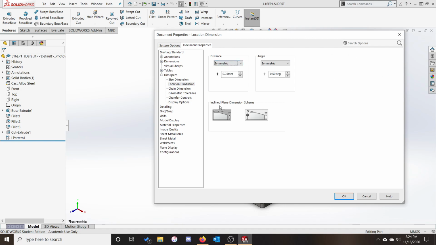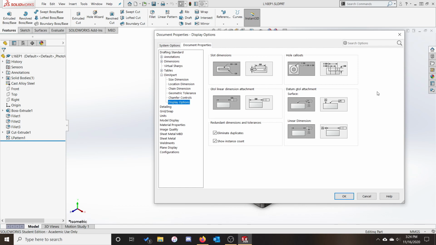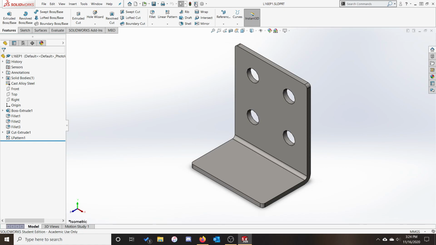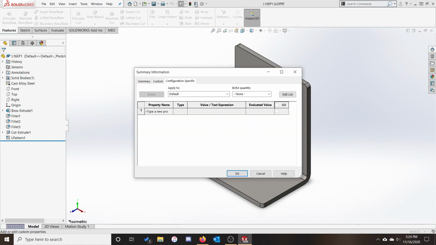Last thing while we're here, we can also modify some of our display options. In this case, I want to modify it so that the datum note is specified on the surface itself instead of on the tolerancing block. Once we're done modifying all of our defaults, we can hit the OK button and move on to modifying our properties. Up here, under File Properties, we can specify some information about our model.